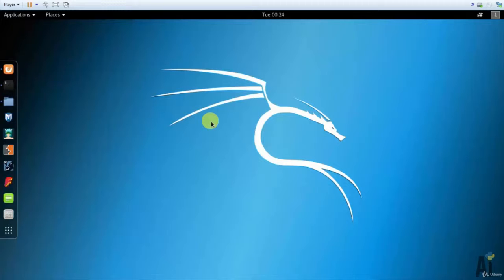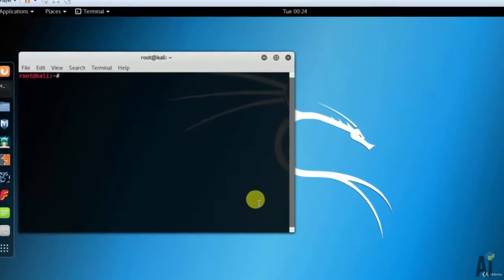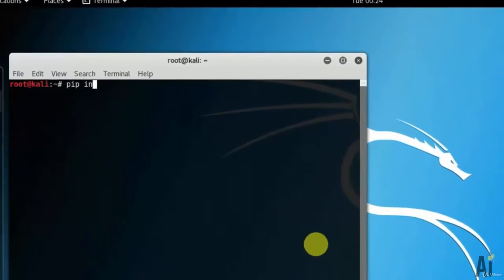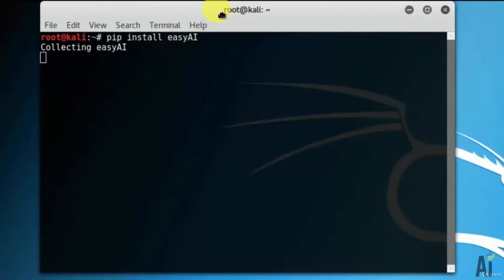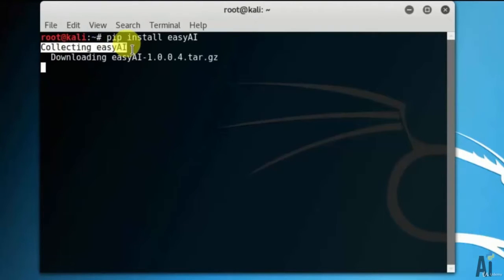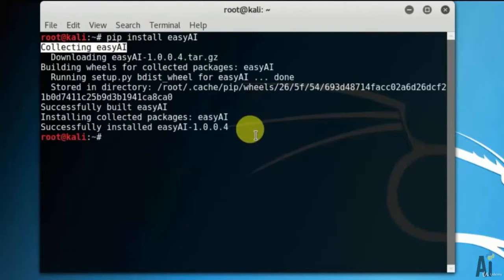So first, let's install this library. Let's open the terminal. I'll type the command pip install easyAI. You can see that it started installing the packages. At last, all the files are installed and the version will be shown. So this is how the library is installed.